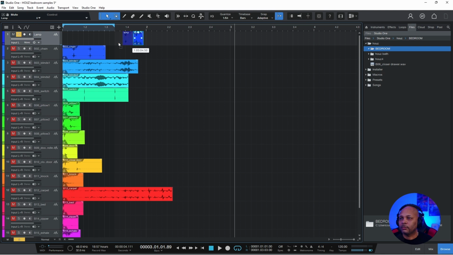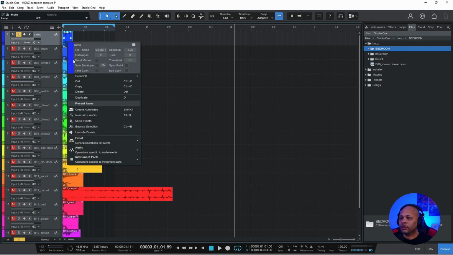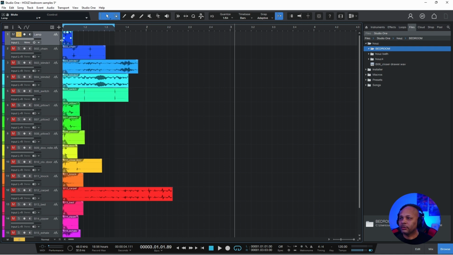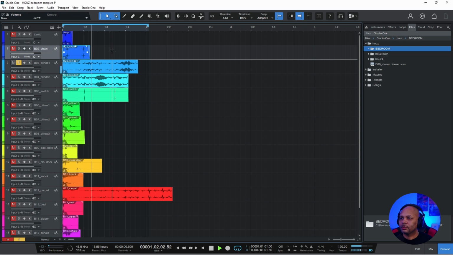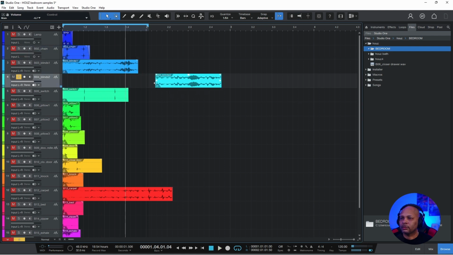Let's keep it like that. And if it was really low, I could do normalize, but it's already been normalized. So that's a little, let's try this next one. That sounds like a blind. I like that. It's texture.